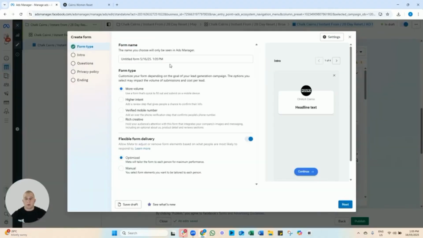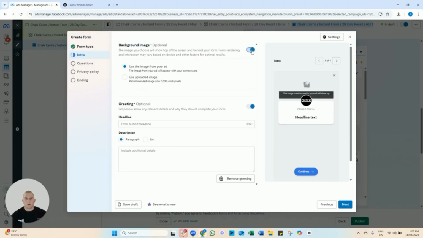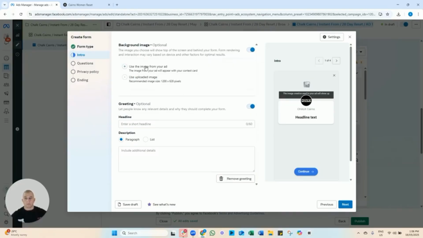Creating your form. You're going to create a form. We're going to call this May Test, right? We're going for more volume, we're going to optimize. We're going to go next. You have the option there to select a background image or not. It's up to you. I will for now. You then have an option to use the image of your ad, or you can upload a particular image that will go across all of your forms. It's up to you. I'm going to use the ad one that I'm going to put in.